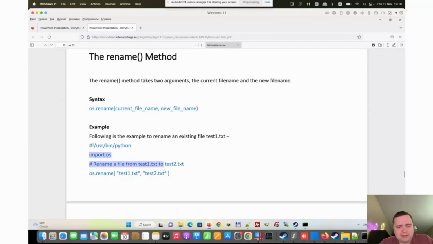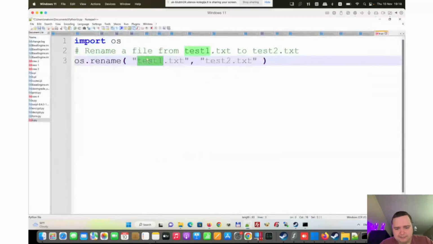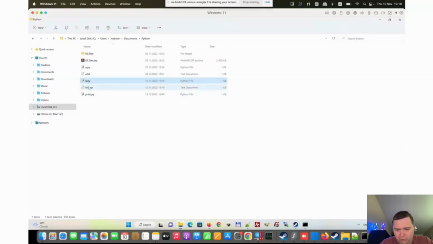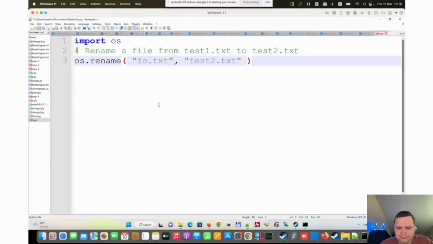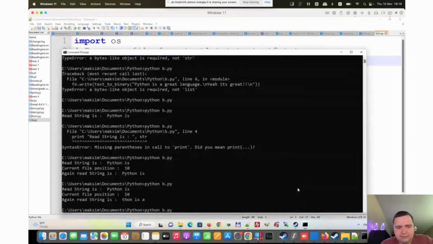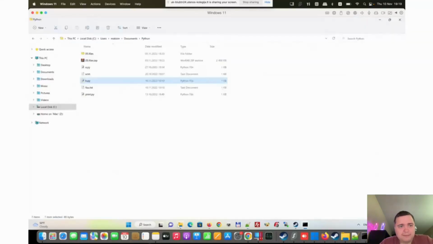Okay, well, let's see how it will be possible to rename the file. And we had, if I'm not mistaken, this name of the file. And let's say we will rename that to this file. Okay, so let's see what will happen. Okay, we have that. And as you can see, the name was just changed, which is quite a simple thing.